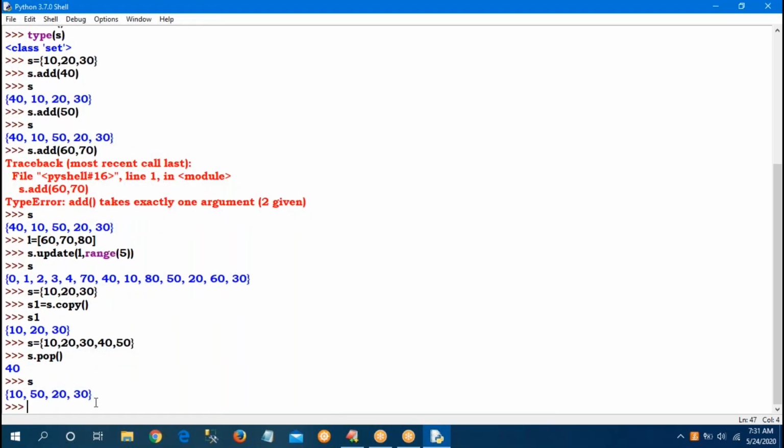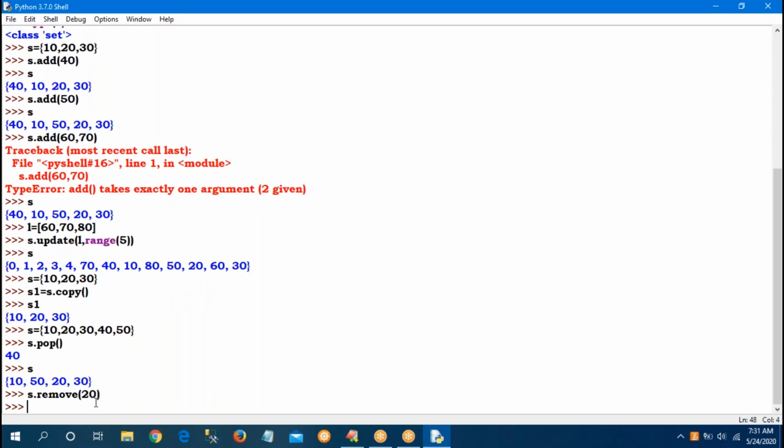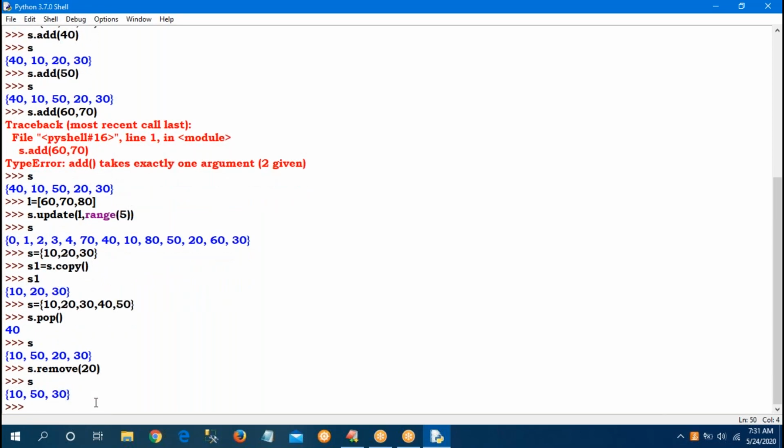In this, what are the values? 10, 50, 20, 30. Then I can go for the remove function. Remove of 20. Observe, 20 will be removed. So if you want to remove a random element, you can go for pop. For a particular element, go for remove.